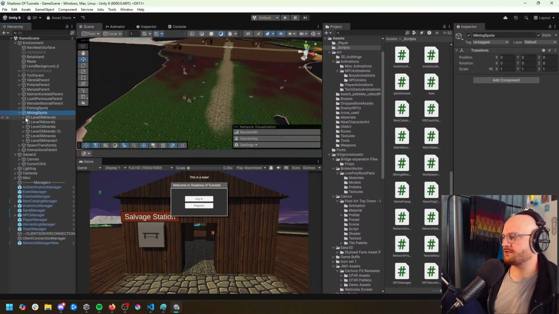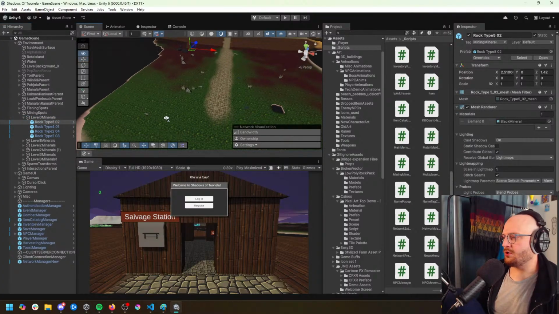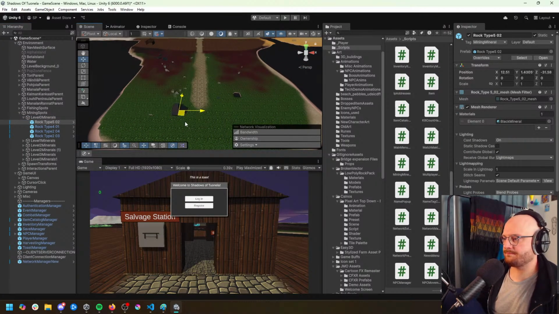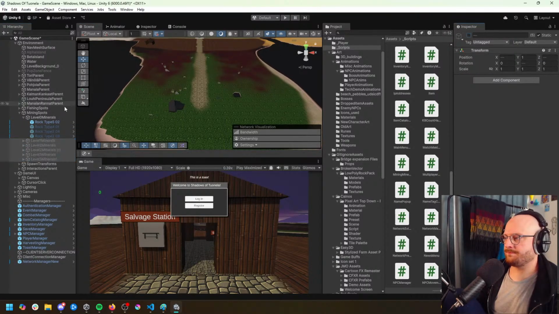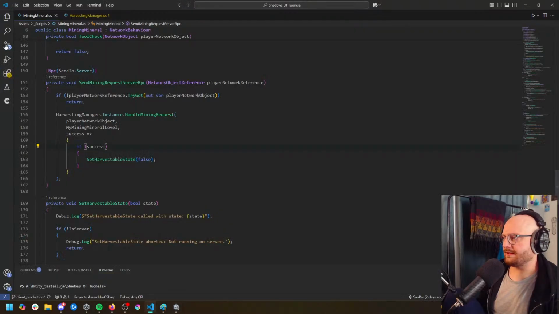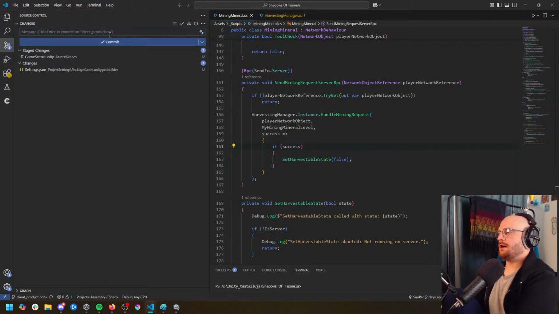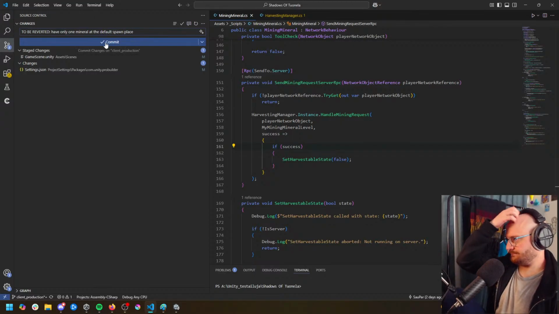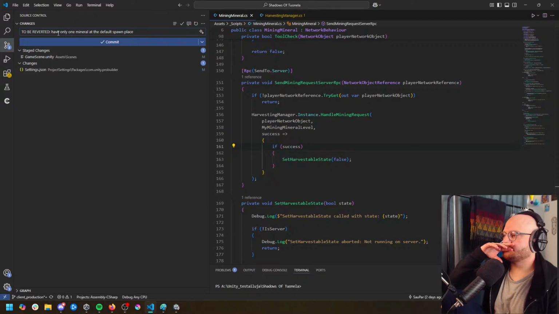So what I wanted to do originally was only include this one motherfucker here and disable all the rest. That's what I wanted to do. So I'm gonna revert this change once we get into it. So let's do this properly now. To be reverted. Have only one mineral at the default spawn place. All right.